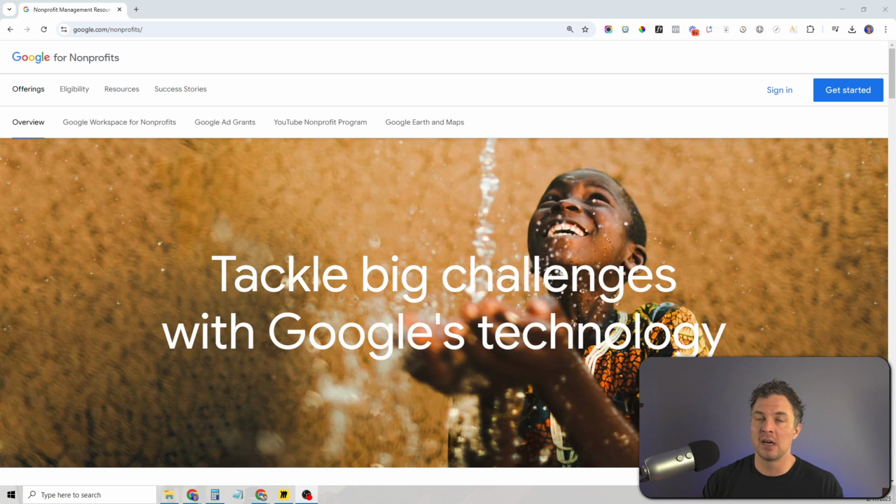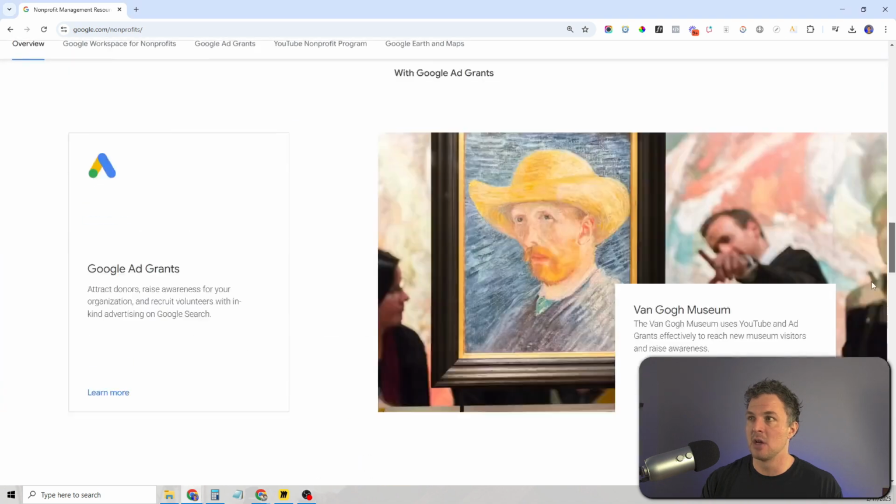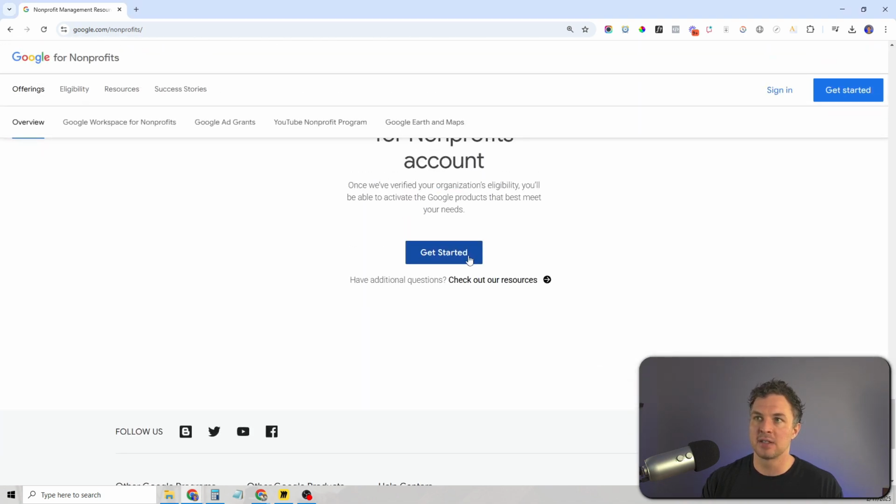The actual application process is relatively straightforward. We'll start by going to google.com/nonprofits. That's Google for Nonprofits' main page. And from here, we can click Get Started in the top right, or we can go all the way down here and click Get Started here.